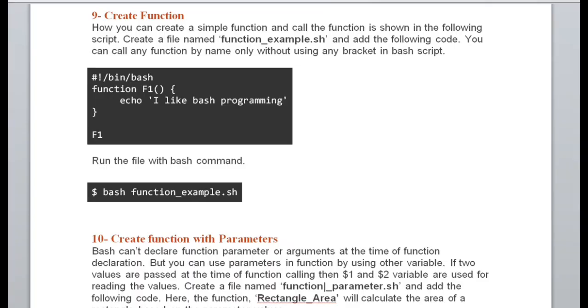Alright guys, the rest of these examples are going to be working with functions. So the first one, we're going to look at how to create a function. And we're going to look at how to call the function in the following script. So we're going to create a file named function_example.sh and we're going to add the following code to it. You can call any function by name only without using a bracket in a bash script.